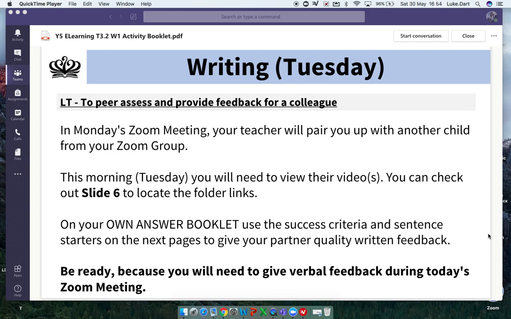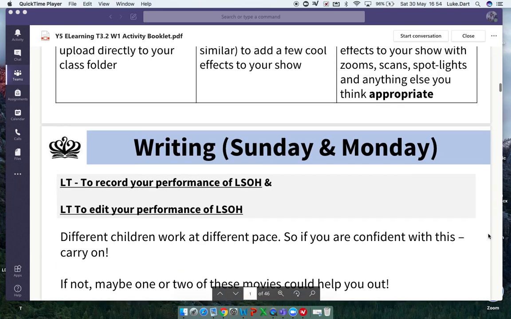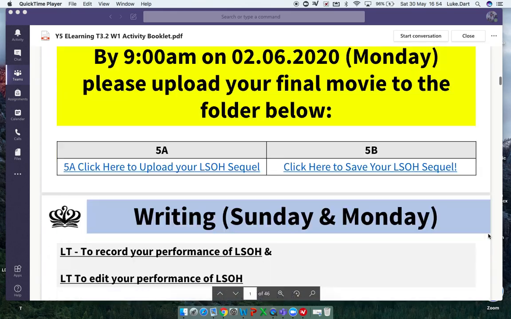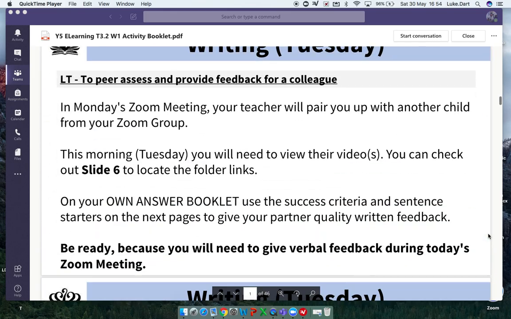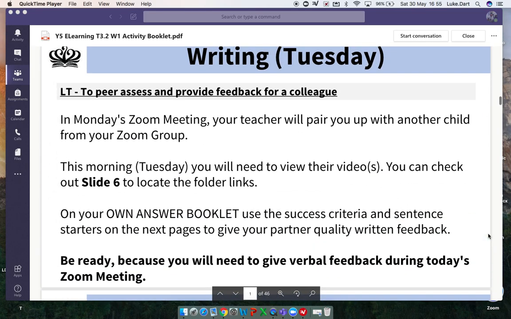Okay, so it's really important that you know who you're going to be working with and you know that the feedback that you're going to be giving to that person is located in your activity booklet. This is the link here. And then once you've watched the movie, you then go to your answer booklet and you then provide feedback for that person in your answer booklet.